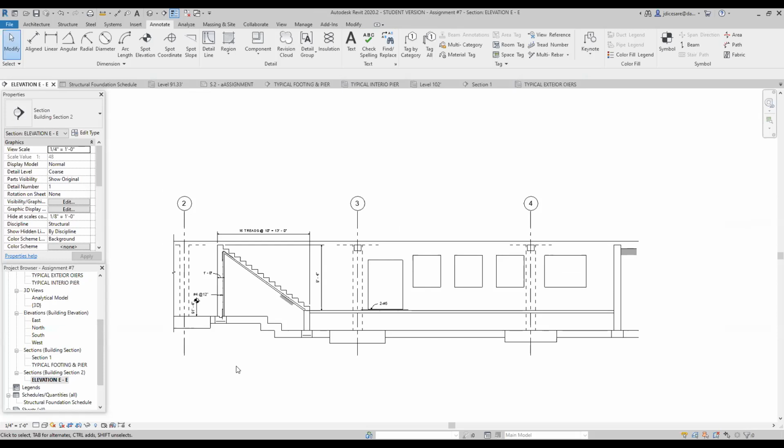Yeah, I had one thing to review. On elevation E, you showed us how to do the little key on the footing, the keyway. Can you show that one last time? Yeah, okay.